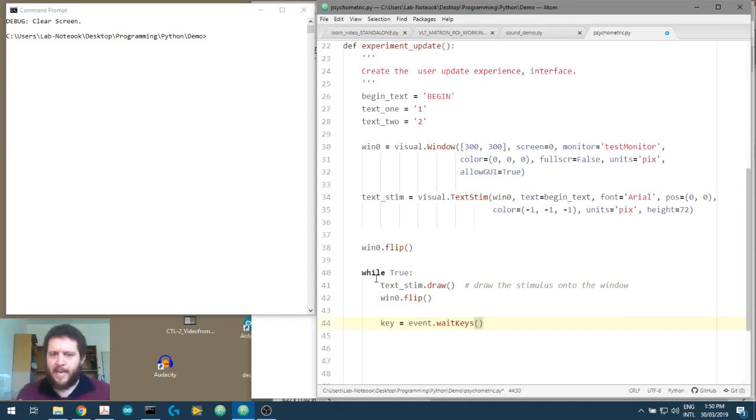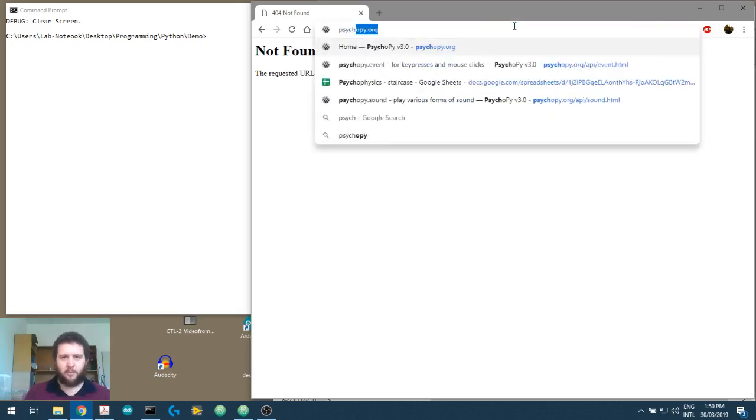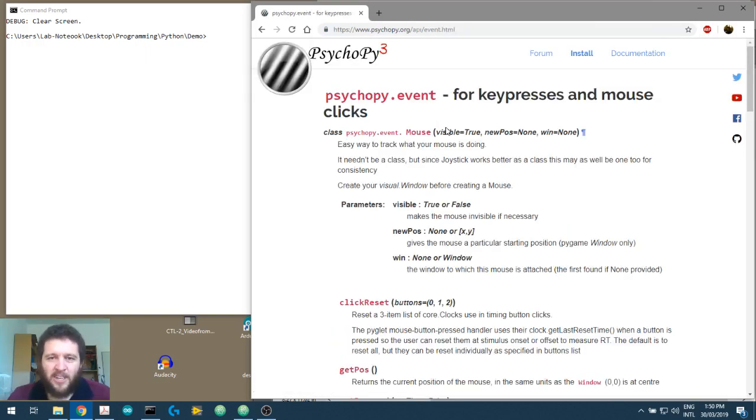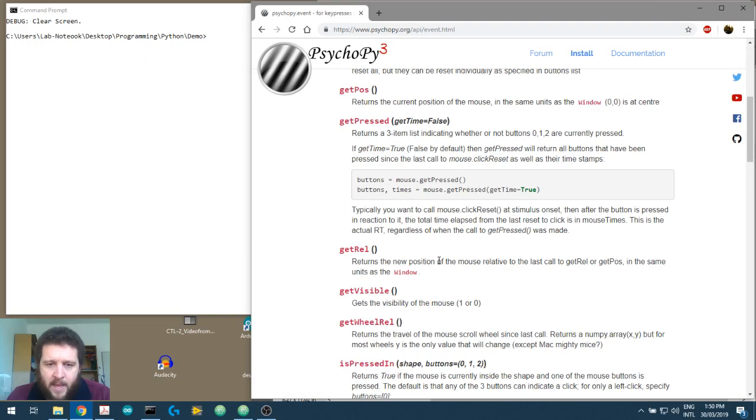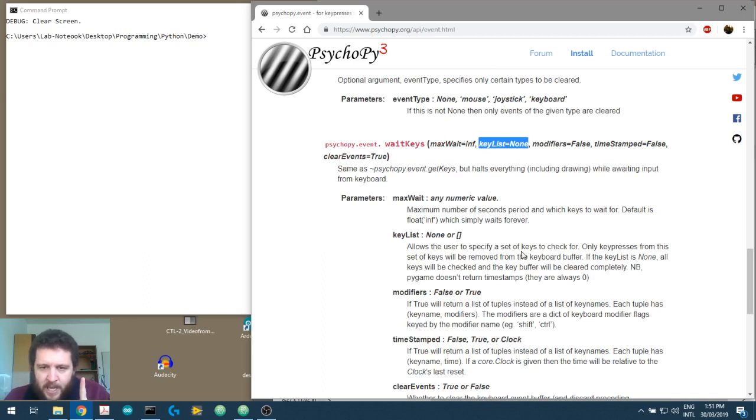So we have to choose a key. Let's have a look at the dictionary here. We'll go to not text stim, we'll go to waitKeys. Oh, not found. So let's just go Psychopy waitKeys. Psychopy.event, okay. Not mouse, we want waitKeys. So here we go, waitKeys. Maximum wait, infinity. Yep, that's fine for us now. The key list, this is what we want. Key list, it's going to be a list. Right, that's in the name, key list. Angie, you're an idiot.